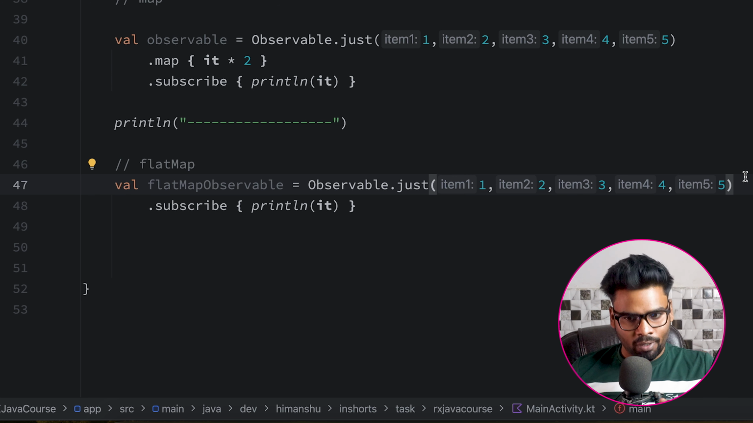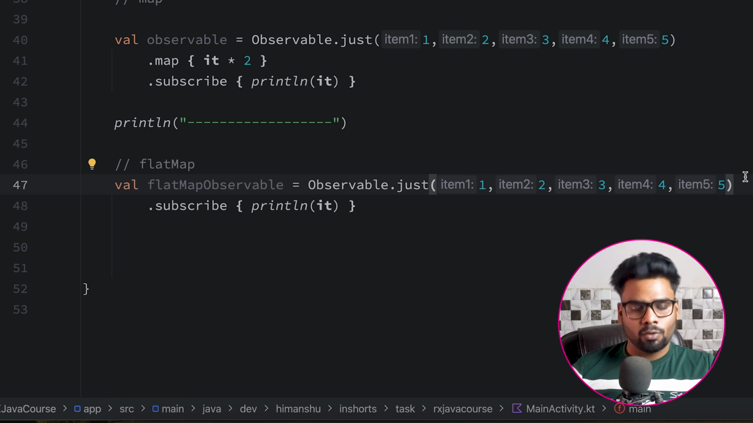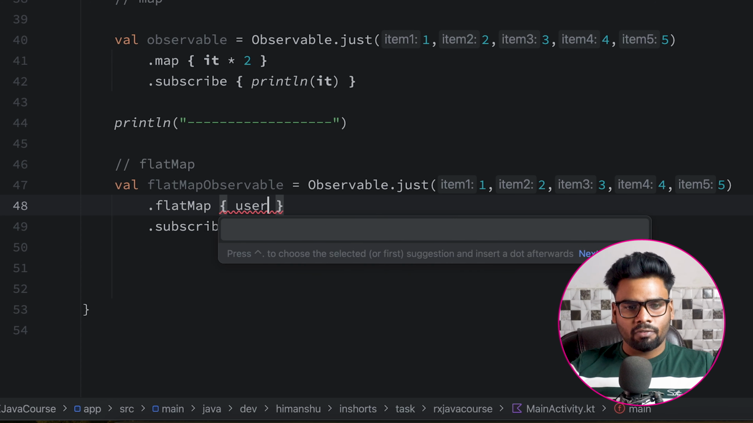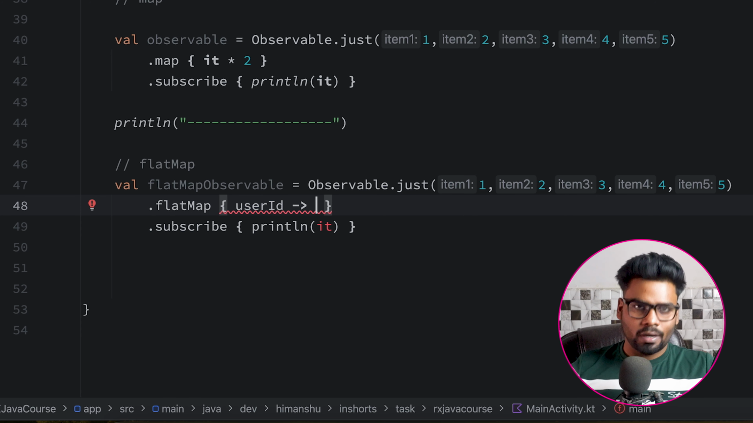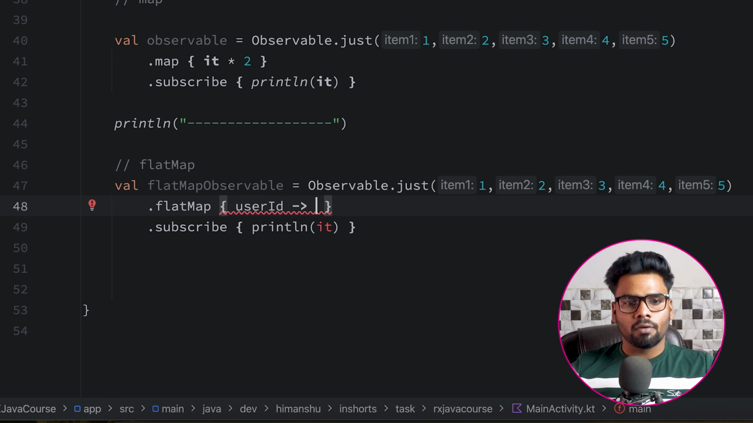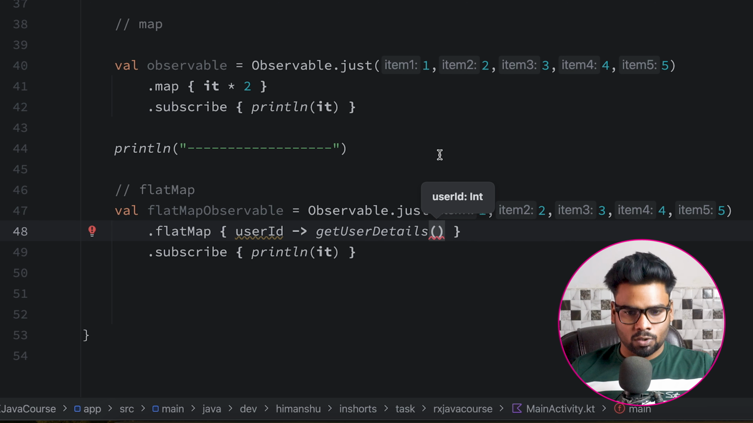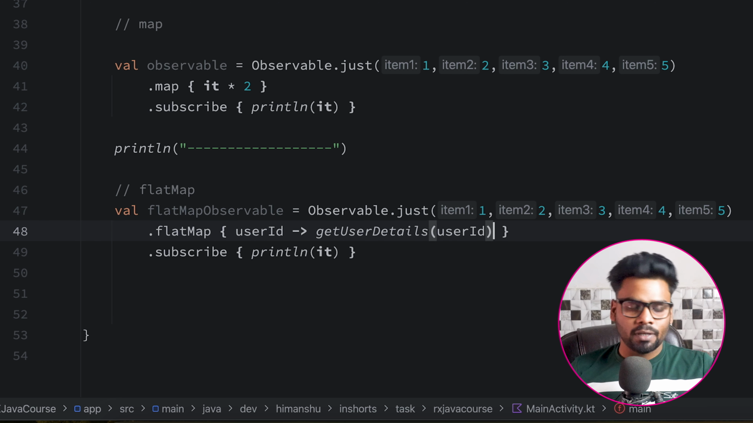What will flatMap do? FlatMap is used when you want to convert or transform an observable into a new observable, and in flatMap order doesn't matter. If you want to execute any task in which order or sequence doesn't matter, you can go with flatMap. So we'll use flatMap. It will give us the user ID one by one, and we have a function named getUserDetail which will mimic the network request call, and in this I'm gonna pass my user ID.